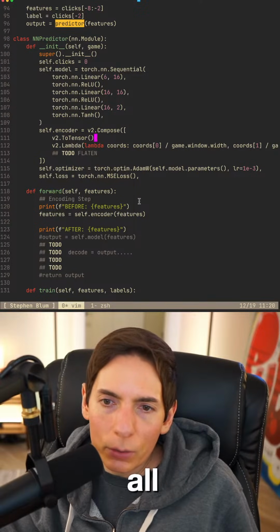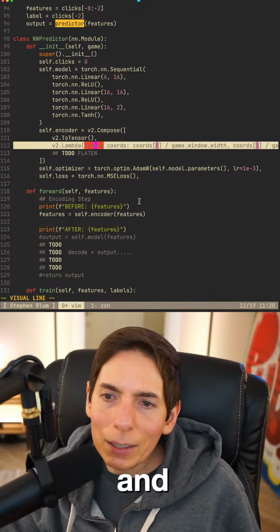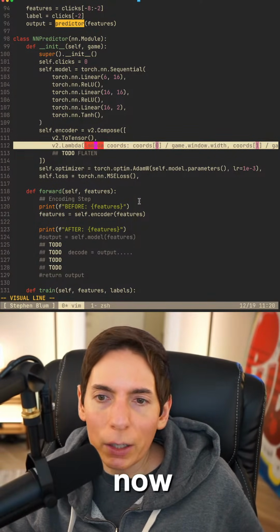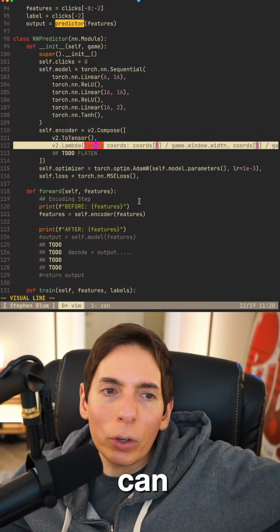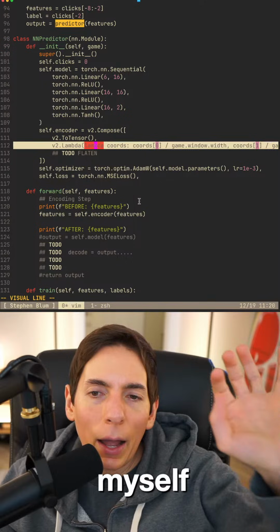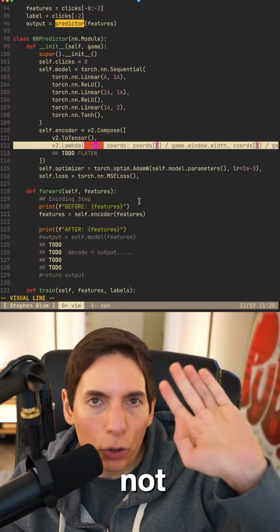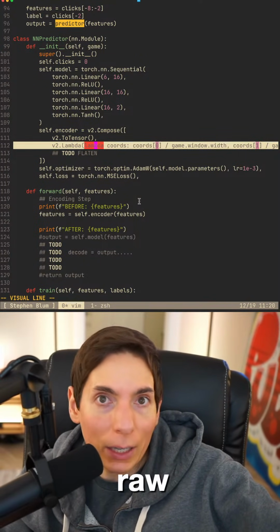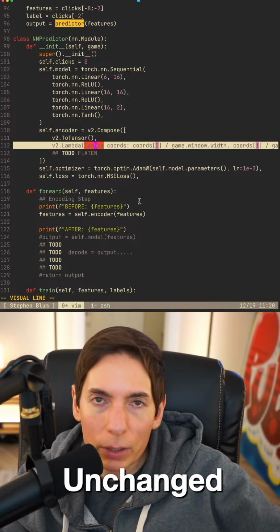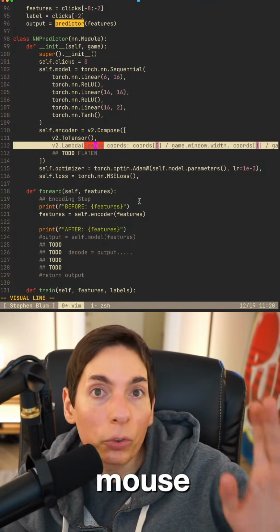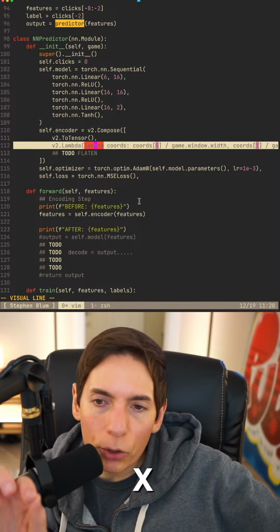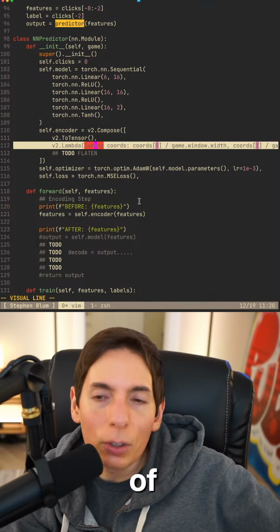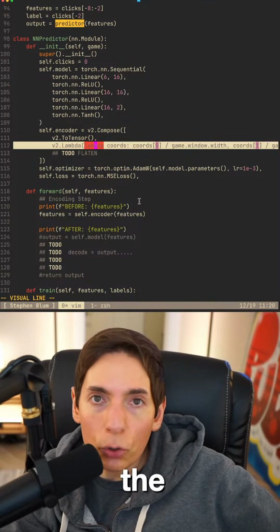What's the problem? So we've got all of our coordinates, and I need to normalize it as the input. I need to encode it. So that's what we're doing right now. We're just working on encoding. Obviously, I can pre-encode it manually myself, but I want to try to learn creating a fully unbroken graph. So it's raw, unchanged input data, just the XY coordinates of the mouse where it was clicked. We're storing that into a list of clicks, and that will be the input data, or the features, for the model.